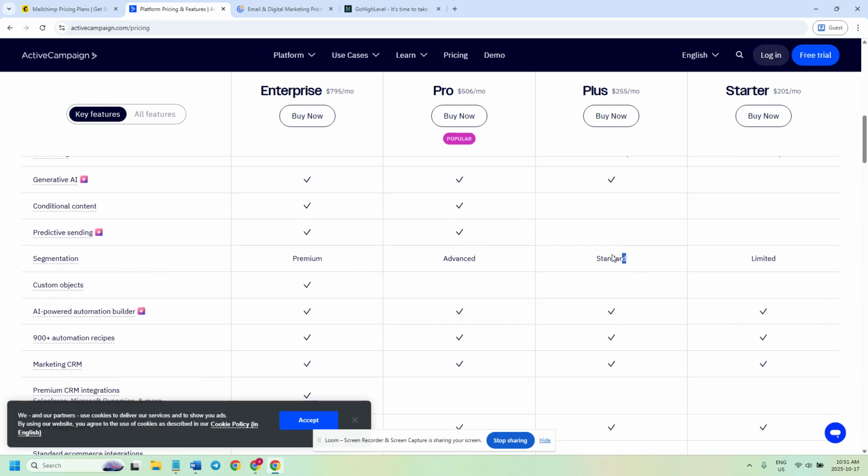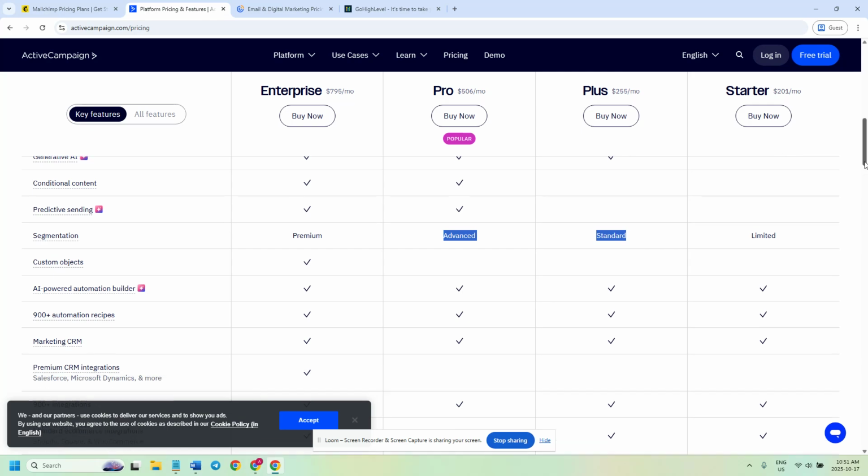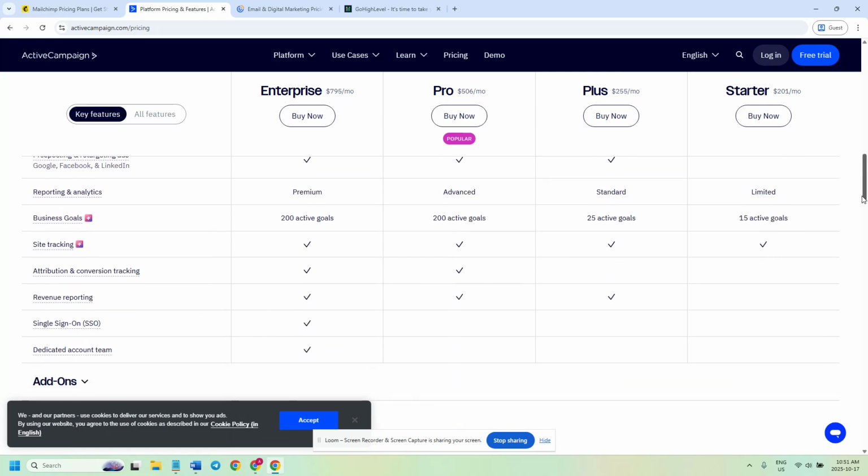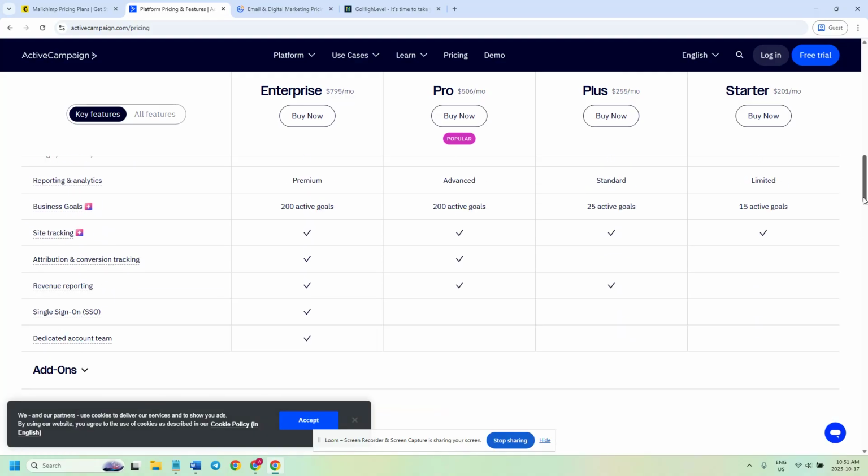Segmentation's nice. Looks like they have whatever they call standard and advanced. I don't know if they tell you here, but there's a good chance that if Starter is limited, I wouldn't do Starter, but Standard or Advanced are probably all that you need to get started. And that's it. They have lots of fancy stuff in here. You're likely not going to use most of it.